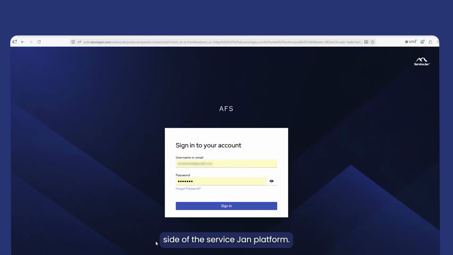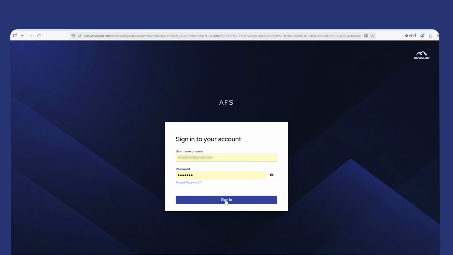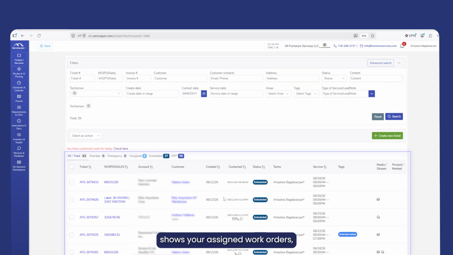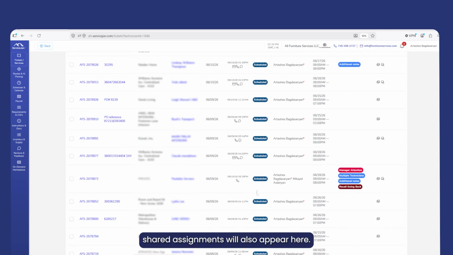Welcome to the technician side of the ServiceJan platform. When you log in, your dashboard shows your assigned work orders, scheduled appointments, pending jobs, and any tasks requiring attention. If you're part of a multi-technician team, shared assignments will also appear here.